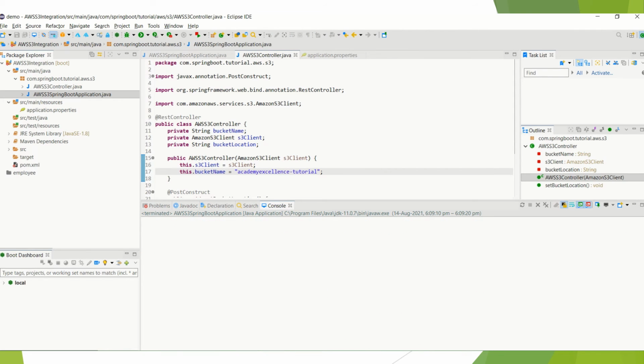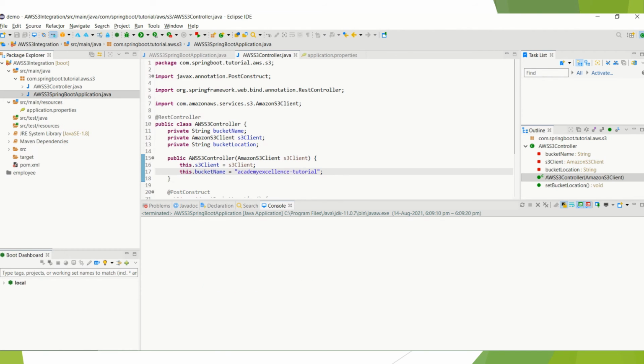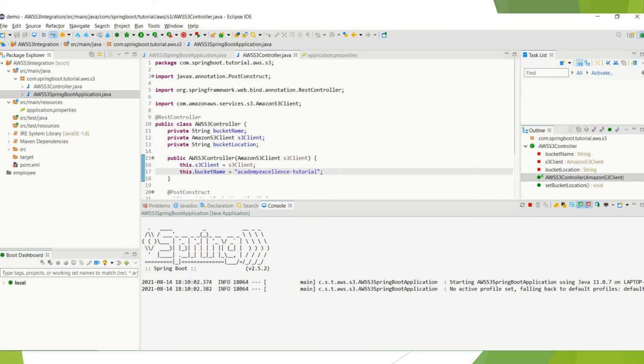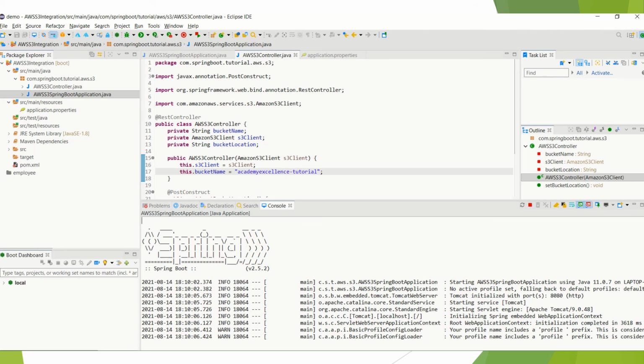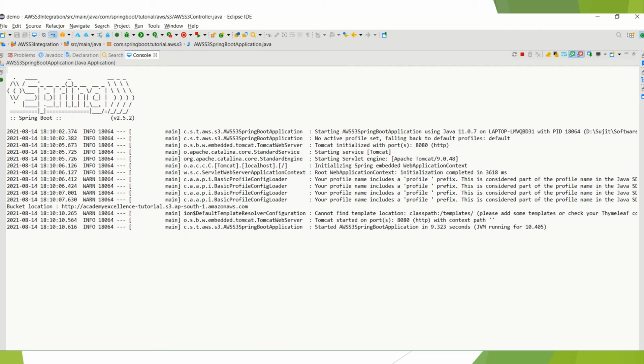So now let's run the application again, the Spring Boot. Okay, see, the corresponding bucket location has been printed. This is the URL we are trying to get. So the prefix is already formed. Now we have to add the corresponding page.